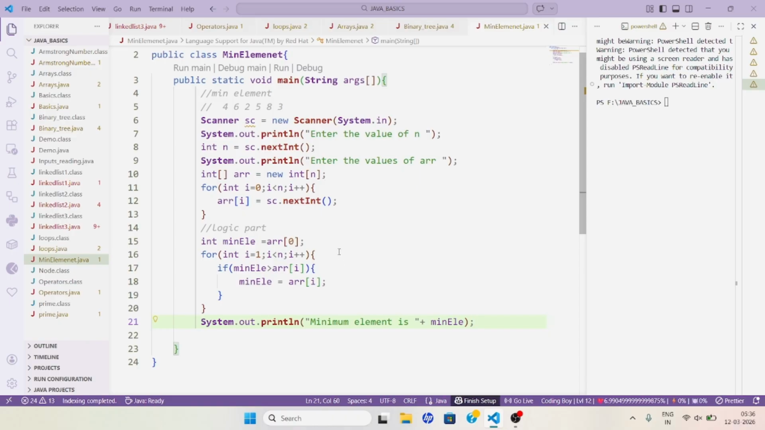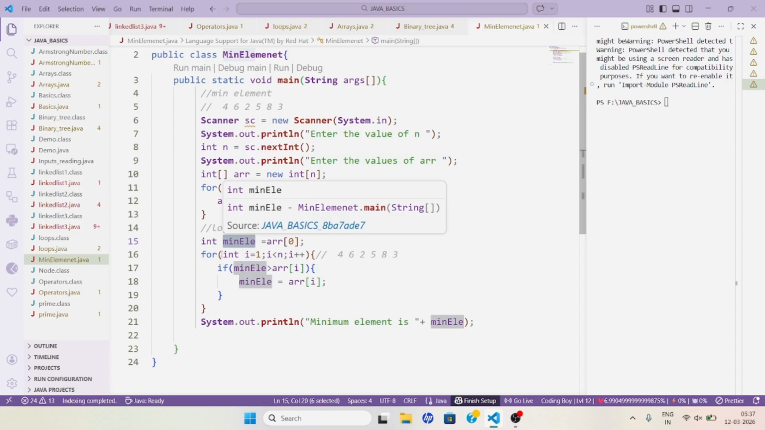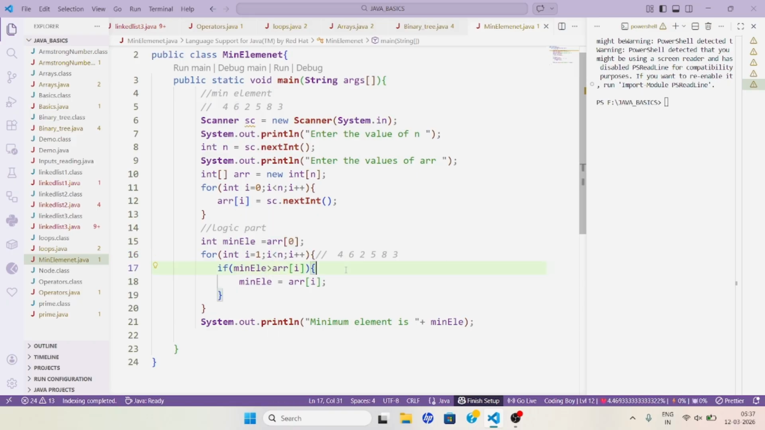Now let me explain the iteration part. Suppose we have an array like this. At first we'll assign 4 to minElement, and it will move inside the for loop and check with arr[i], which is arr[1], 6. So if 4 is greater than 6, no. So we don't go into this if block.